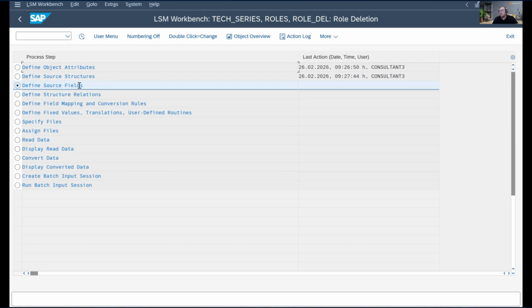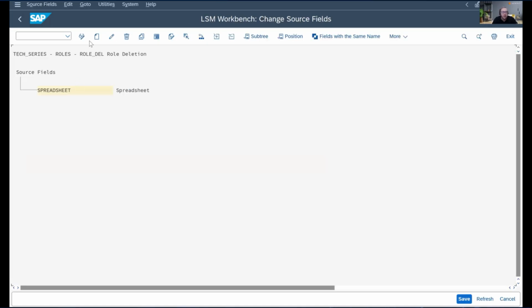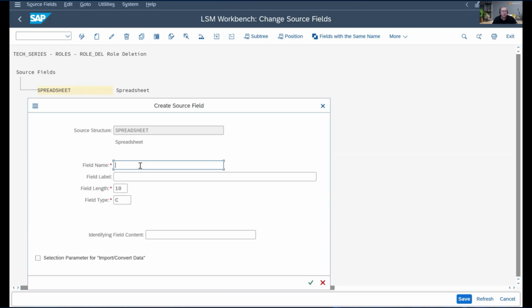So the source fields, this is where we define the fields within the structure. So the type and the length of the fields in general. Select the spreadsheet, that's the source field. Then we have got the field name. This relates back to your recording method and the fields that you have defined in your recording. So the field names that we are looking at will be your AGR name. And then, of course, we can just put the role name to delete.